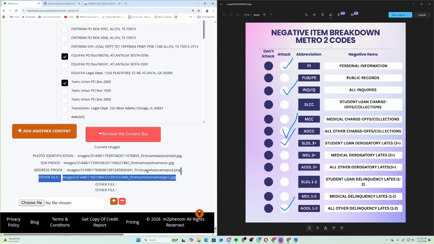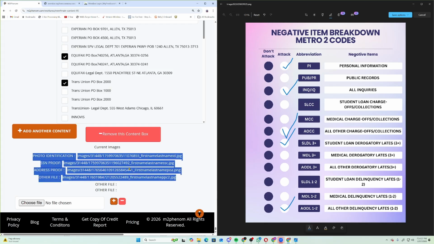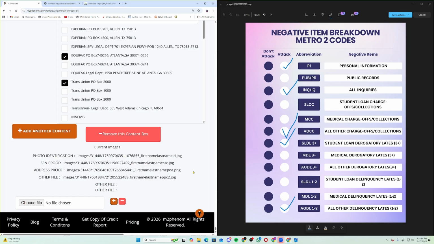We see all this over here, right? Photo identification, social security, proof of address, and then passport card. What I like to do is just put first name, last name, social security card, first name, last name, ID, first name, last name, POA. Okay, if you guys want to take a picture of it, when you are doing this on your computer, you can rename your documents so it's just easier.